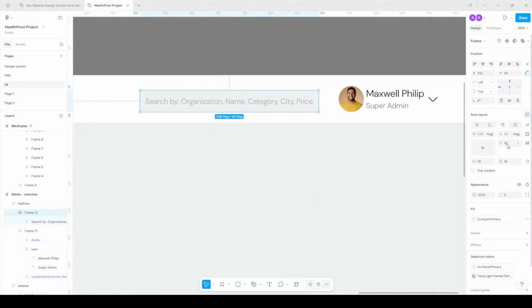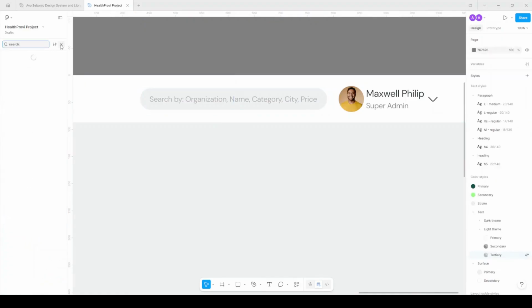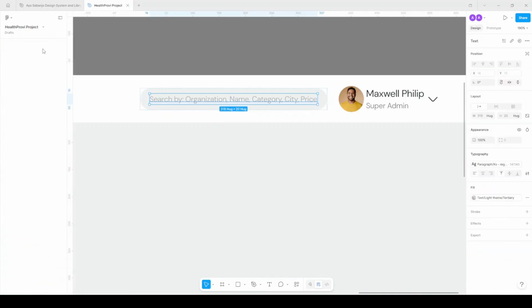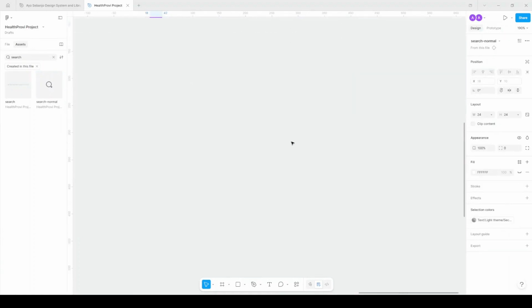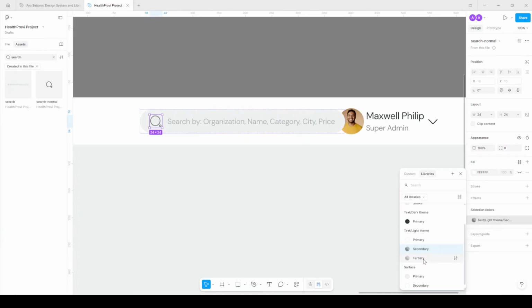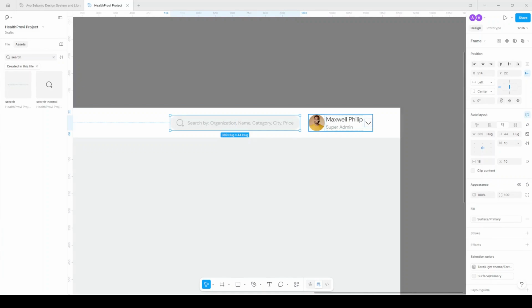Now with these, I would adjust the corner radius to be like that. Padding should be about 18 for me. I'm okay with that. And I would search here for a search icon. I'm searching for assets, search actually. Yes, like that. And it takes this color style too. Just like that, we are making good progress.